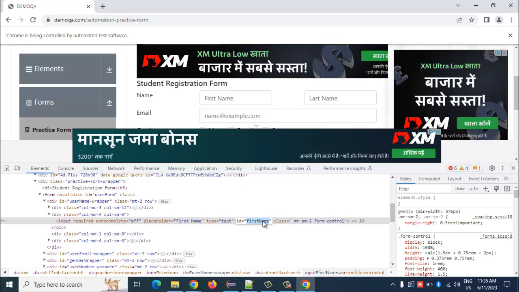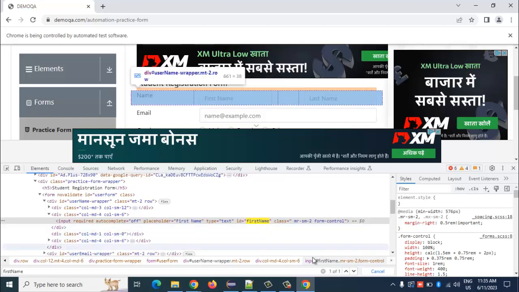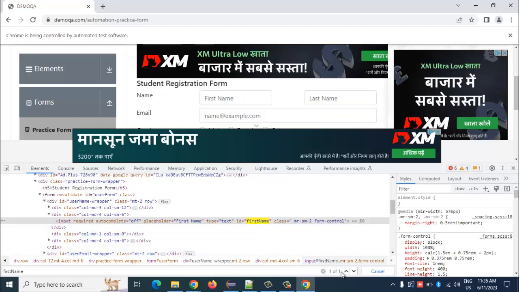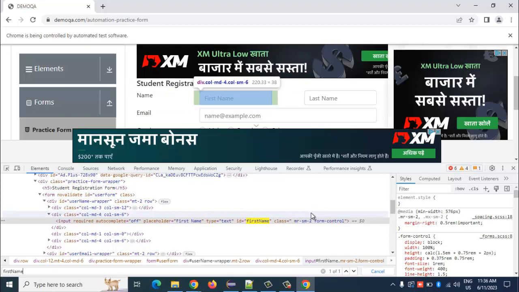Okay. So for example, if I think that this ID is an attribute that can identify this object uniquely, right? So if I copy this and do Control F, as I said earlier in our previous sessions, you should always see one of one over here. That means this particular value that you have selected helps Selenium identify this object uniquely in that particular HTML document.